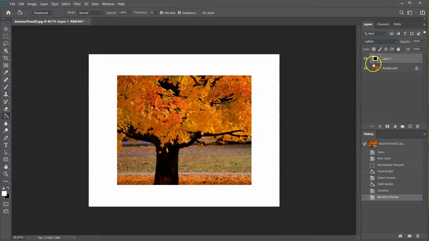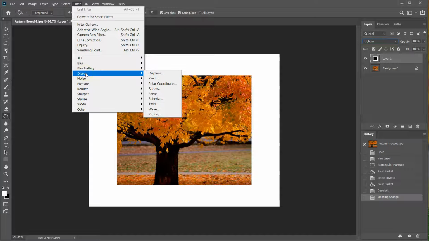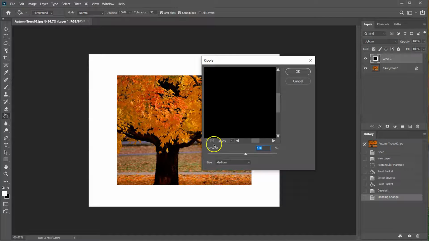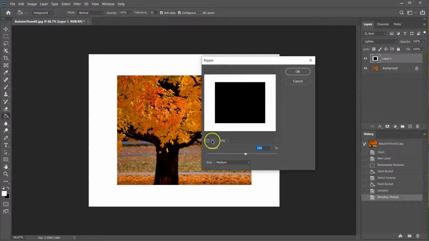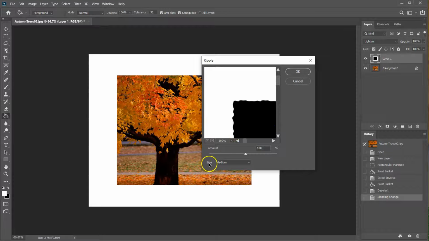Okay, and I'm going to go here now to the Filter menu, and I'm going to go to Filter, Distort, and Ripple. Filter, Distort, Ripple. And I can't see anything here. I can either zoom out to see my preview. I'm going to zoom in again, but I'm going to scoot this to the side. I'm going to zoom this so I can see the edges. I'm going to switch the size to large, and I'm going to crank this amount up.